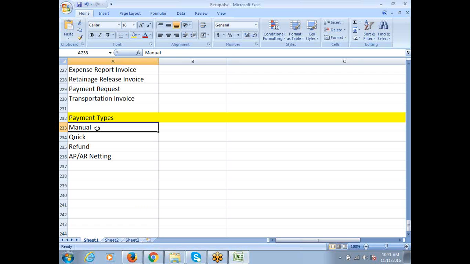Another very simple definition: if you are not going to print the checks from the system, you can simply call it manual payments. If you are not printing, you definitely have to submit the check to the supplier, which will be written manually. That's all. That's just for simple understanding. Clear, right? So manual payment. The second one is quick payment.